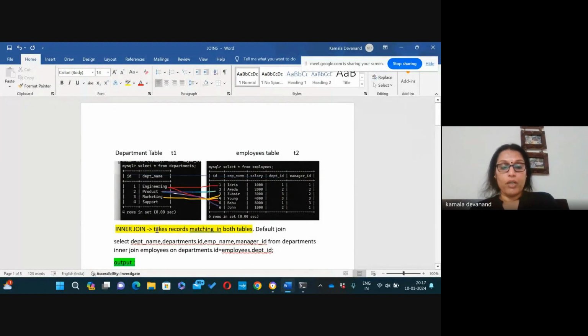For inner join, what it does is it takes the records matching in both the columns, and this is the default join. Now when you say join in MySQL, what happens internally is the inner join. Okay. So how do you write the statement for this inner join?